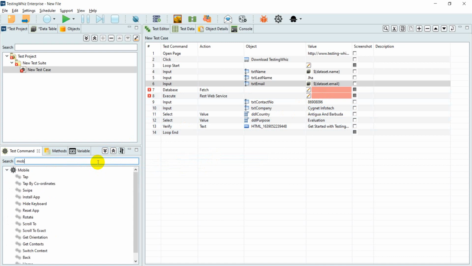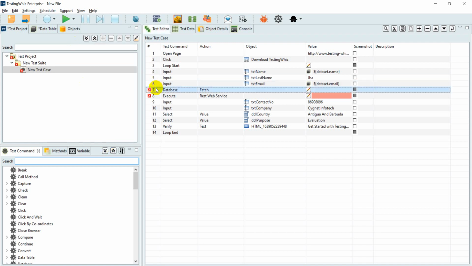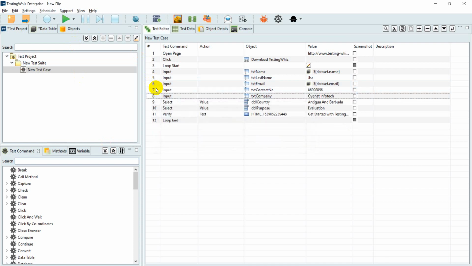Then you have mobile specific commands that allow you to test and automate your mobile applications. It can be a native application, native Android, native iOS application, it can be a web application, it can be a hybrid mobile application. All those things you can test accordingly and whenever you want. So all of these things very much empower you to create test cases for each and every type of testing that you do.